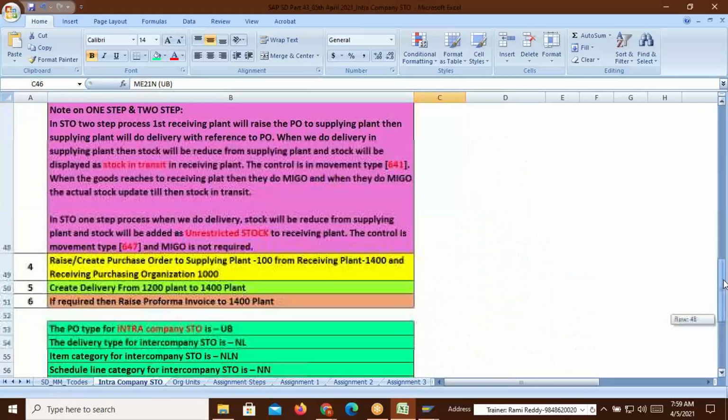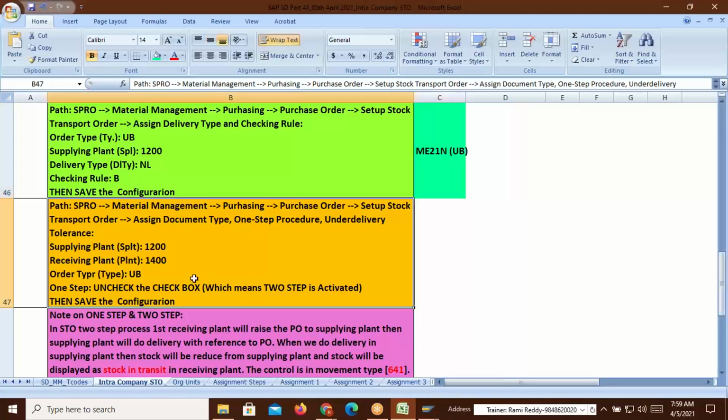So now with this configuration, the system will understand whether you can perform STO between two plants or not, and what PO document type has to be used whenever a PO is being raised. When we discuss intercompany STO, at that time we will use NB. What is the difference between UB and NB? I'll tell you at the time of creating the purchasing document, the purchase order.